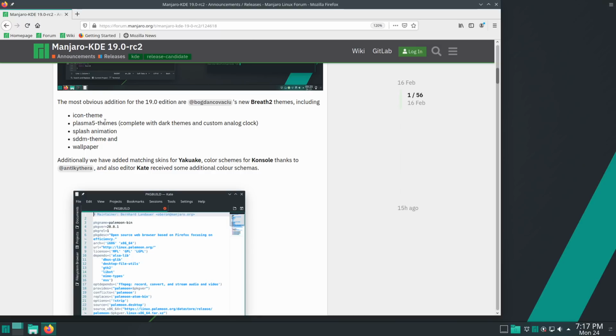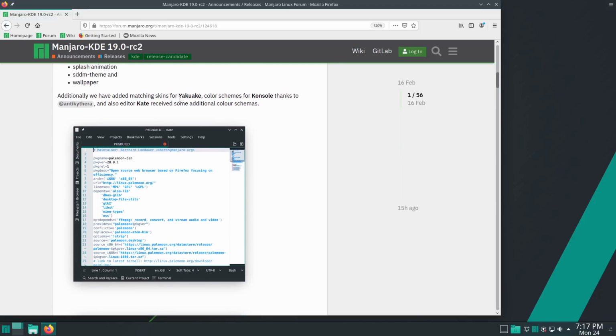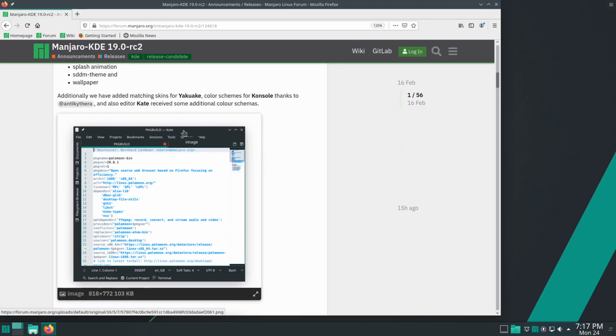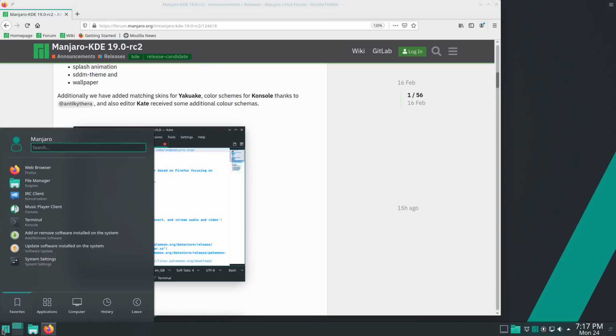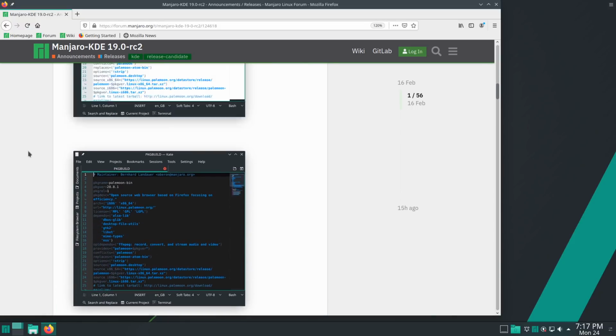It's a Plasma 5 theme, splash animation, which you saw when I was logging in, the SDDM theme, and the wallpaper, which is great. And then also Yakuake, which is their drop-down terminal, has some new themes as well. Kate inherits a couple of new color schemes based around, I believe they're meant to look like VS Code.